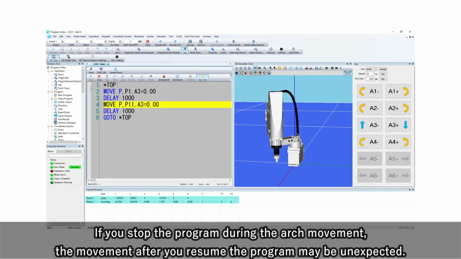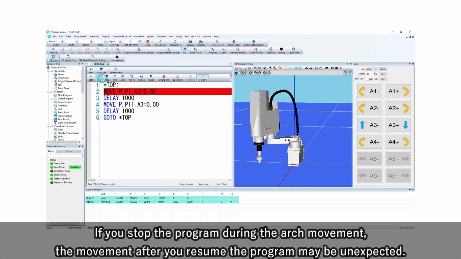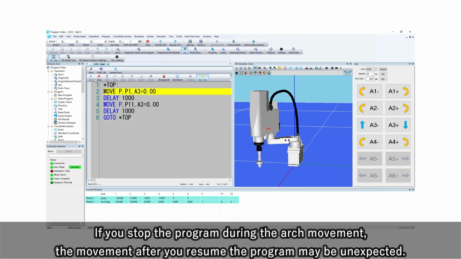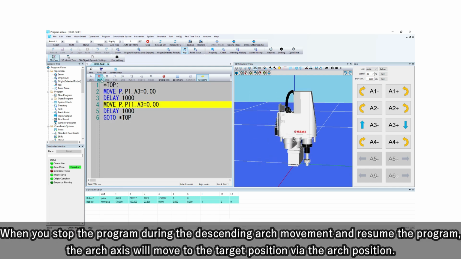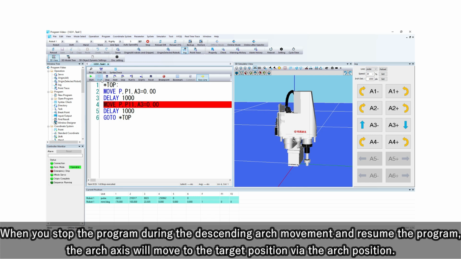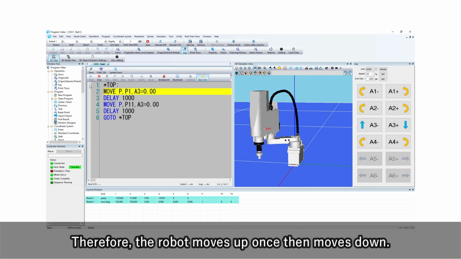If you stop the program during the arch movement, the movement after you resume the program may be unexpected. When you stop the program during the descending arch movement, and resume the program, the arch axis will move to the target position via the arch position. Therefore, the robot moves up once, then moves down.